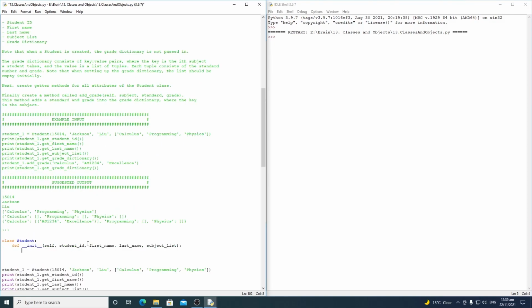Then we're going to just initialize them. So we'll say self dot underscore student ID, we'll just call it ID for short. Well, why not call it student ID is equal to student ID. Self dot underscore first name is equal to first name. Self dot underscore last name is equal to last name, and self dot underscore subject list is equal to subject list. So this is just setting everything that we've passed in equal to an attribute of that specific student class.